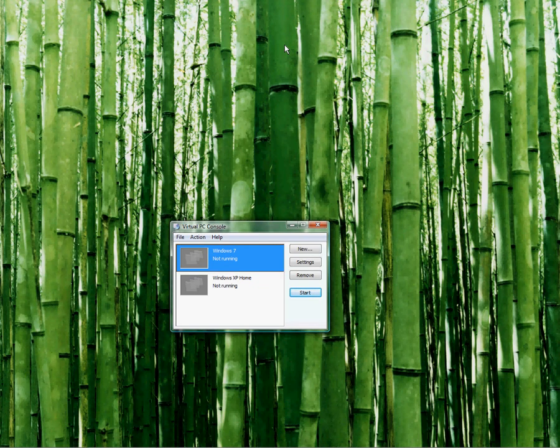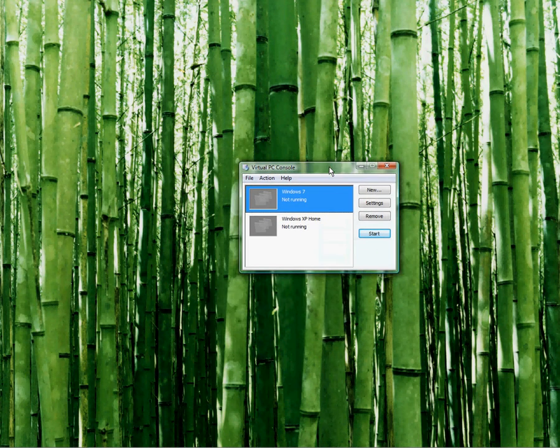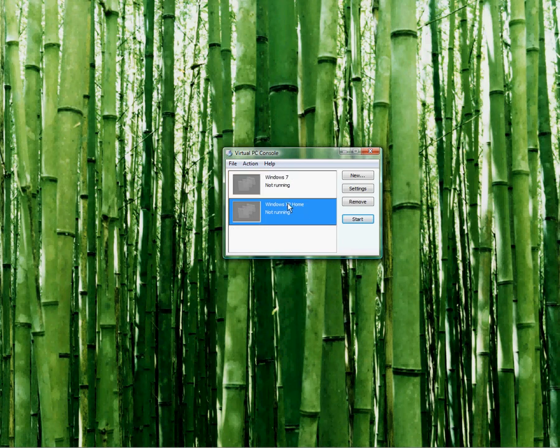Alright, I made a couple tweaks to Windows XP, running in 3 gigabytes, and I managed to get it to boot up very fast. So let's time it.